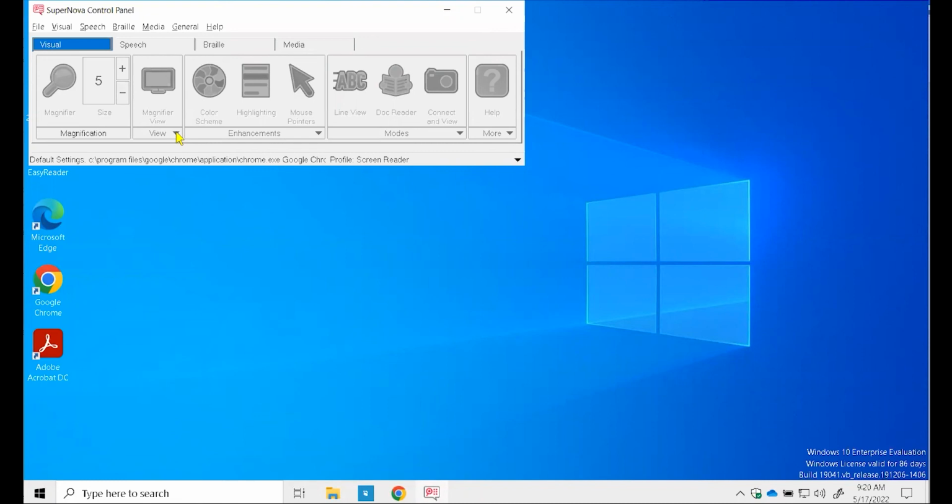Tab. Menu bar. File shortcut F1 of 7. Visual shortcut V2 of 7. Speech shortcut S3 of 7. Okay, so that all sounds good. Tab control. Visual page. Tab. Tab. So for some reason, it's not reading the focus. SuperNova control panel. Tab control. Visual page.